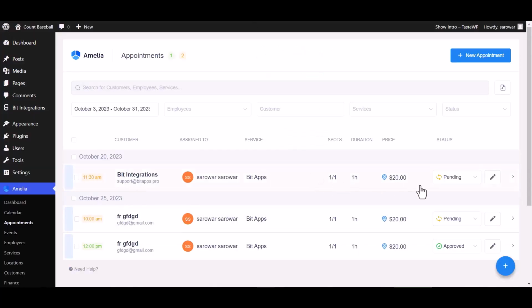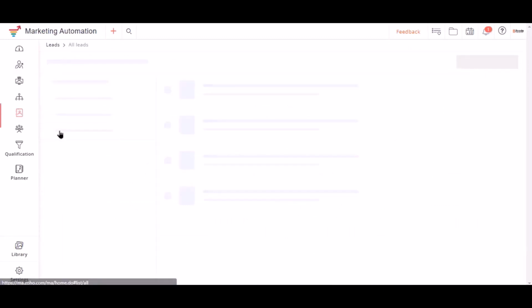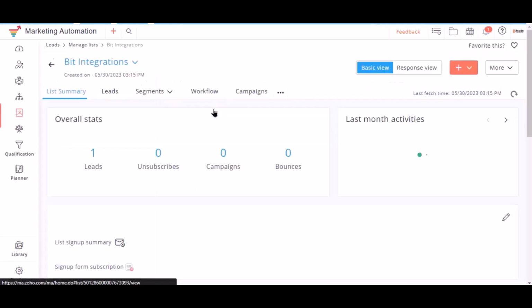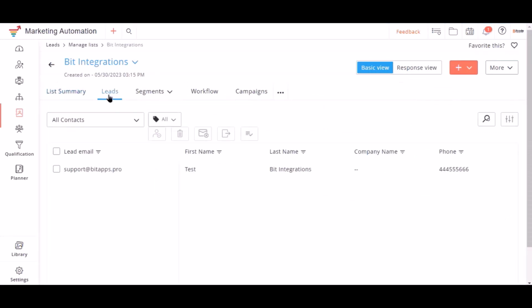Now go to Amelia Appointment Dashboard and change the status from pending to approved. Also, go to Zoho Marketing Automation and check whether the data is listed or not. Here is the data coming into the Zoho Marketing Automation form from the Bit Integrations plugin.